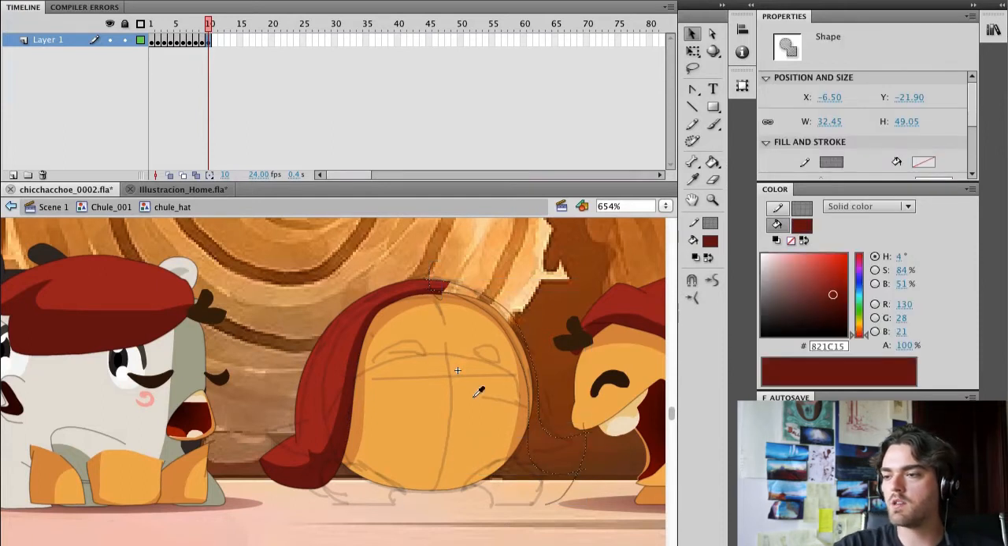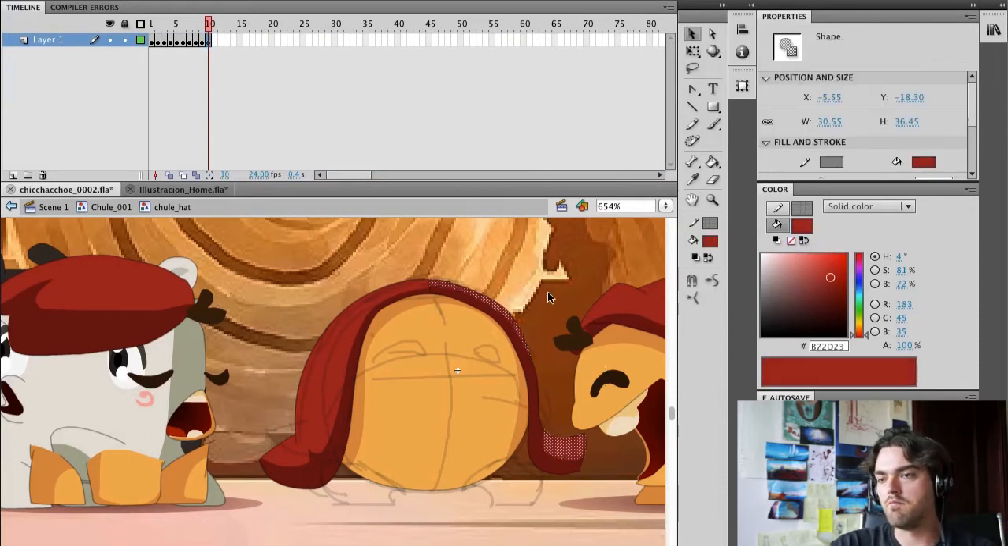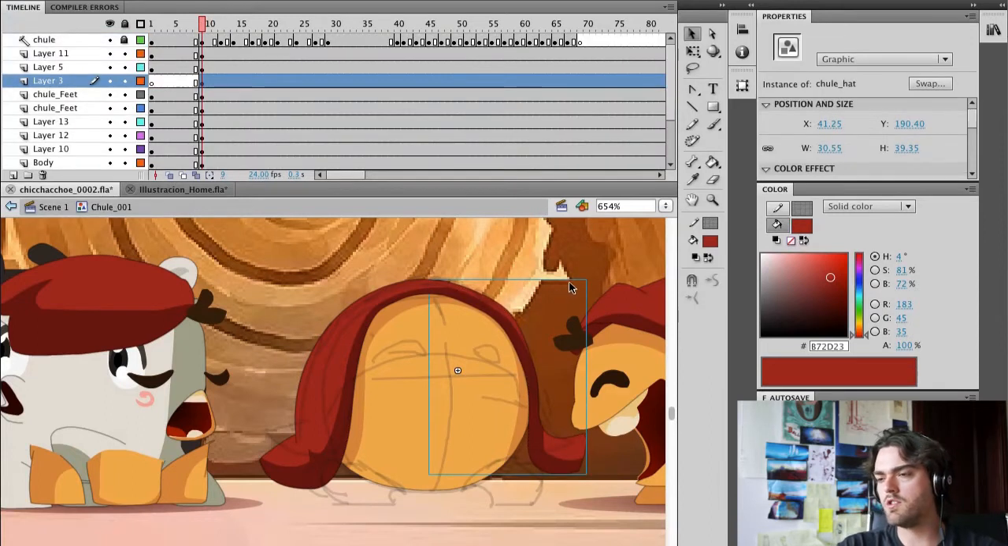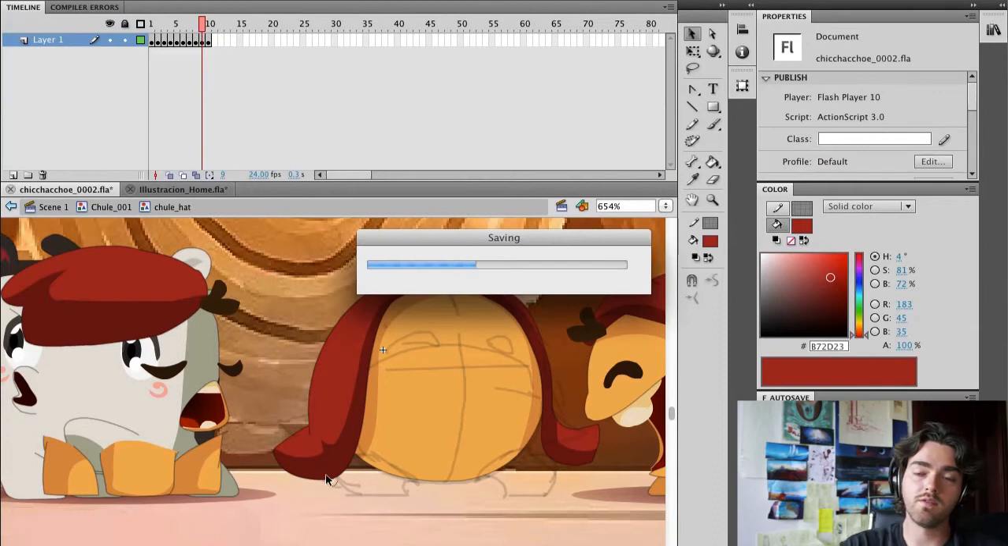As you can see, for example, the hat symbol has already quite a few keyframes, but in the outside symbol they're set to work as one frame. That keeps it just like a graphic, and it's really optimized, so it's easy and fast to load.